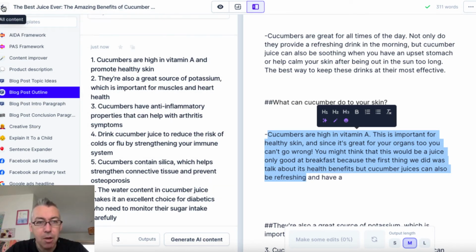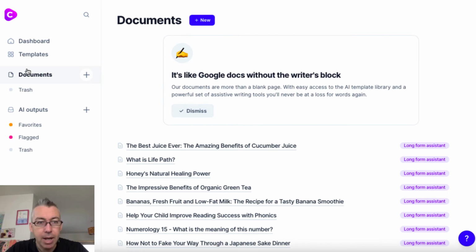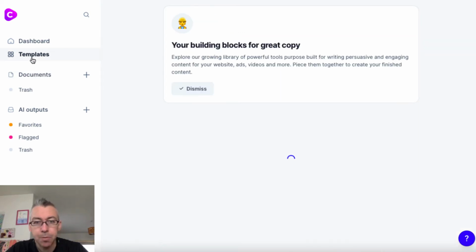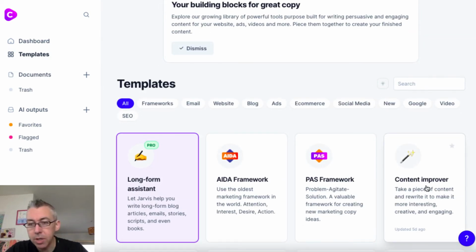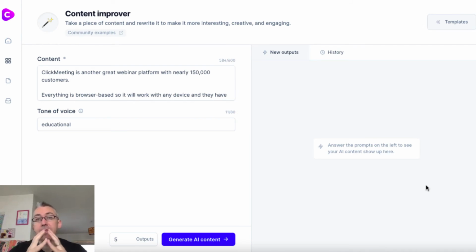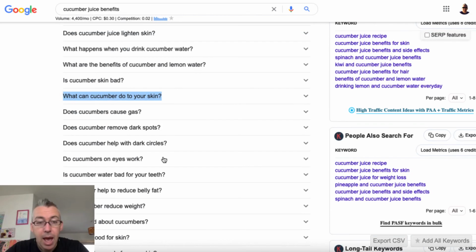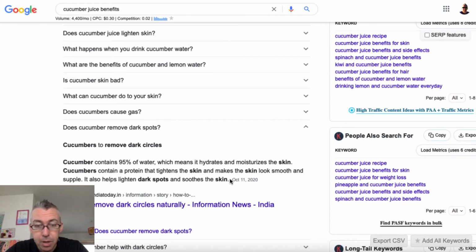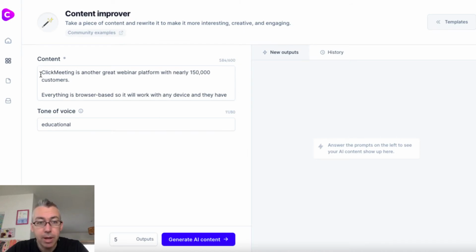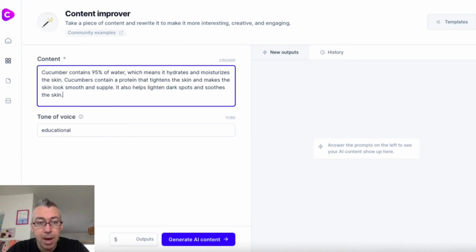So I'm actually going to go back here and I'm going to come to the templates and we're going to come here to Content Improver. This is another thing that you can use inside of Conversion.AI to help you with writer's block. And we're going to come back over to Google and we'll just choose something random. Does cucumber remove dark spots? So we're going to copy this bit here, copy, and we're going to come back over here and we are going to remove that, paste it in here. We'll leave the tone of voice as educational.